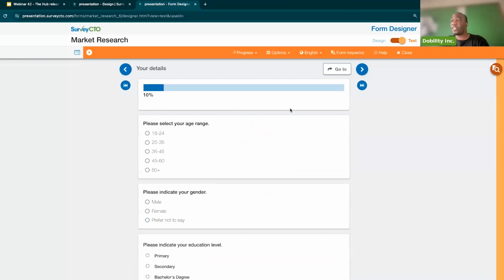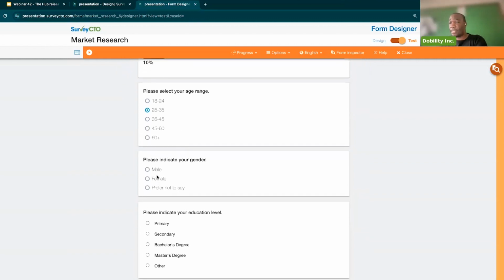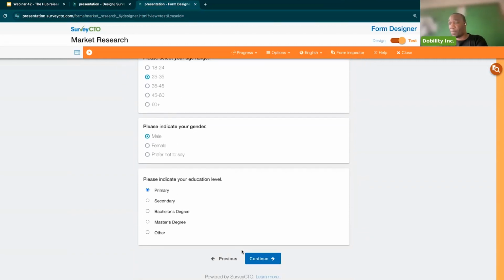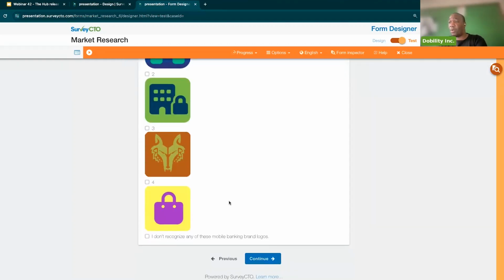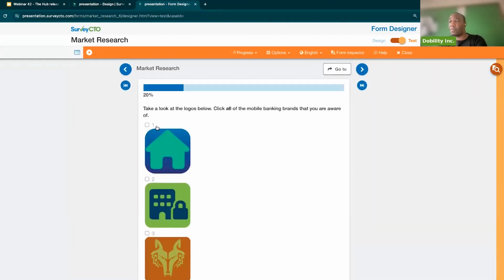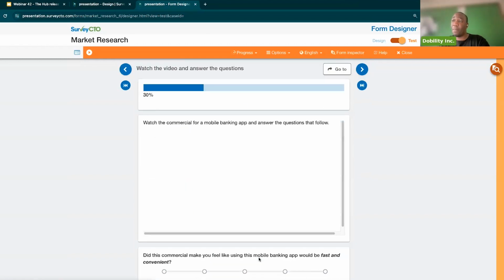And then there are some questions here, and I can see that this particular form uses a progress bar. Okay, so I don't need to know how to build a progress bar in SurveyCTO. Just by picking this up, I'm able to see what a progress bar would look like. Okay, and then there are questions in there. I can answer these questions that are here, forward, and then there are also all of these other options that are available. So I can see what kind of features are available for me when I'm doing a market research.